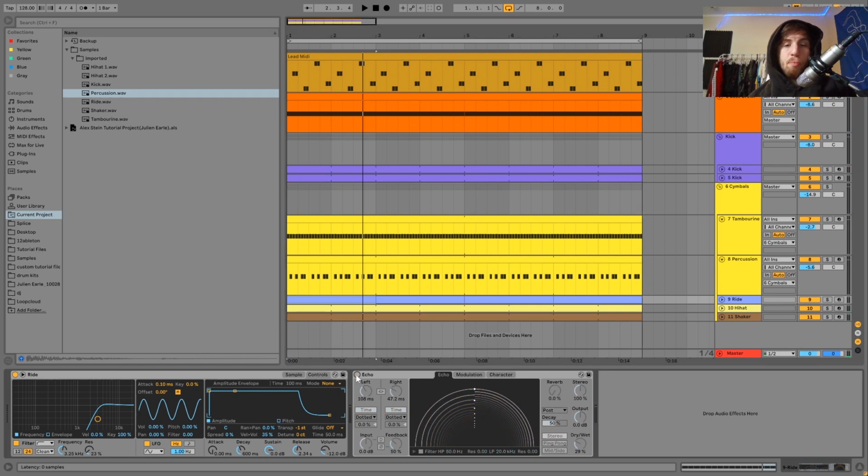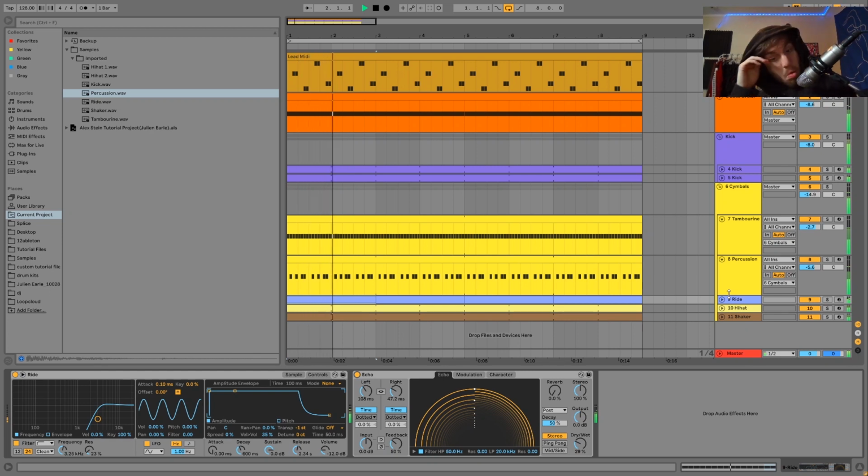So if I turn off this echo and play the ride, you can hear it doesn't stand out as much. When we turn it on, all of a sudden this ride is spread out. And now we're getting the ride in one place and the hi-hats in a different place in the mix. And it makes it stand out more on its own. So that's the idea behind that.